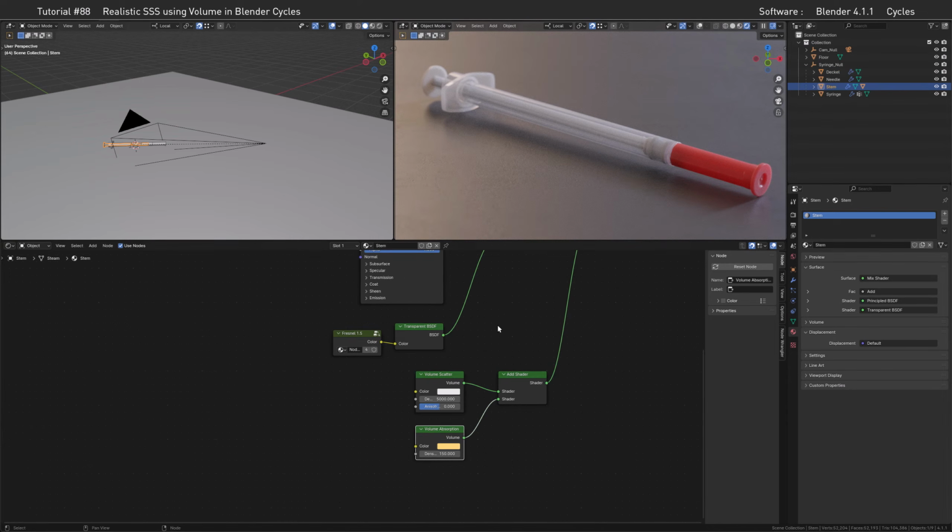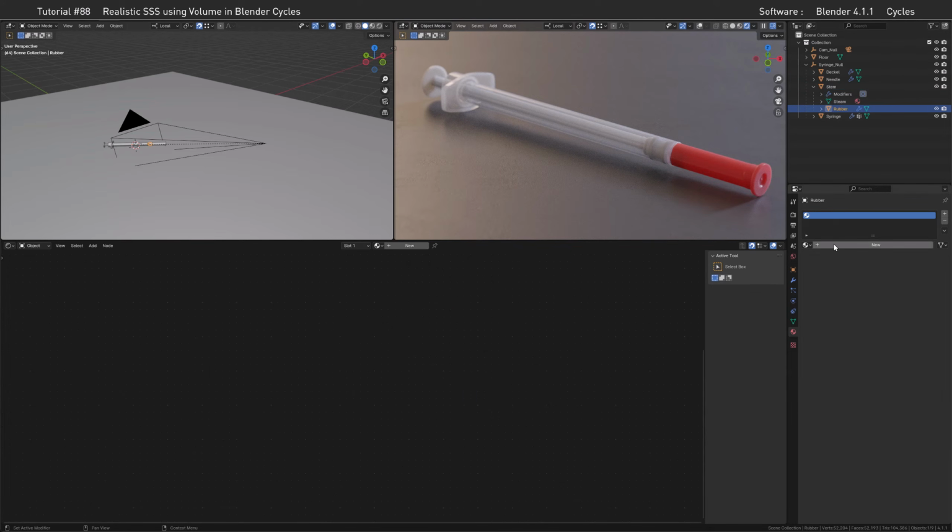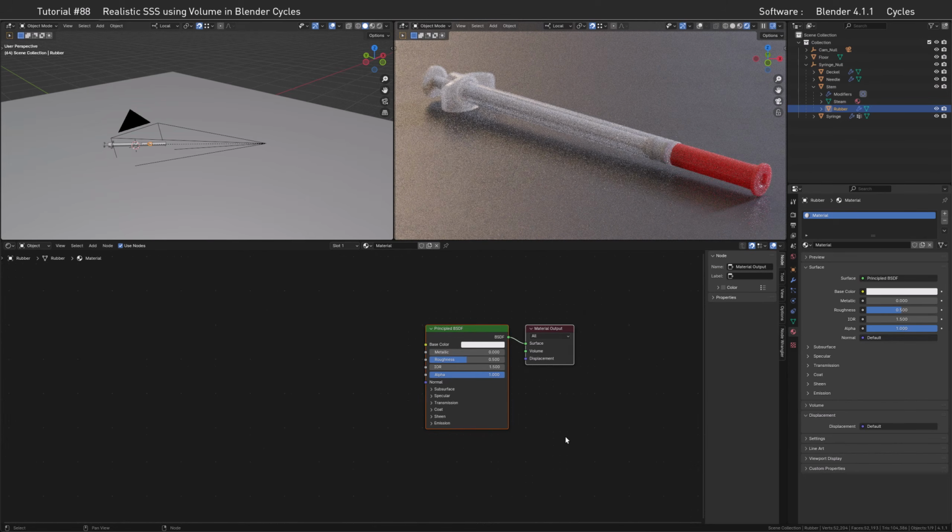Looking nice. Let's actually shade those parts that don't have SSS. So this is the rubber here. So let's go to the rubber, create a new material. And the only thing that we need to do is go and get it to a darker color. 0.05 is okay. So it has a lot of roughness, and this is already preset.